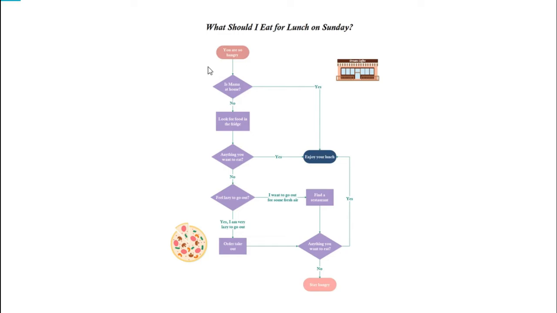As you can see, it's a terminator. You will be prompted with the question, "Is Mama at home?" If she is at home, then you can enjoy your lunch and the program terminates. If your mama is not at home, then you'll have to look for food in the fridge. Take note that this is a process. Once the process ends, you'll be prompted with the question, "Anything you want to eat?" If you do, then you can enjoy your lunch and terminate the program.